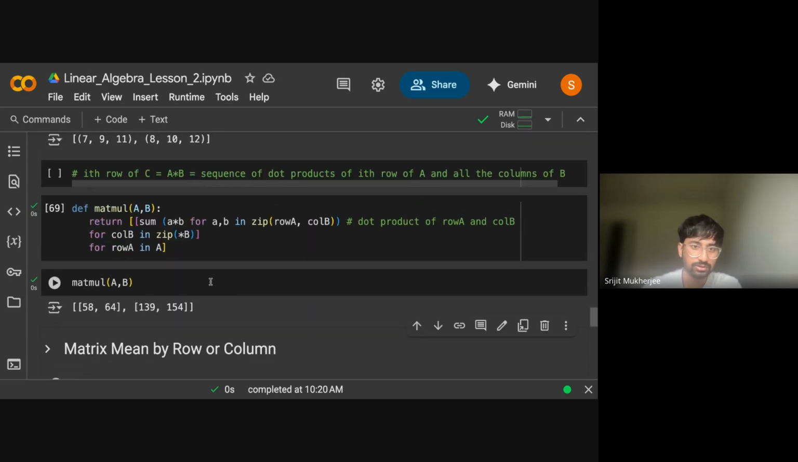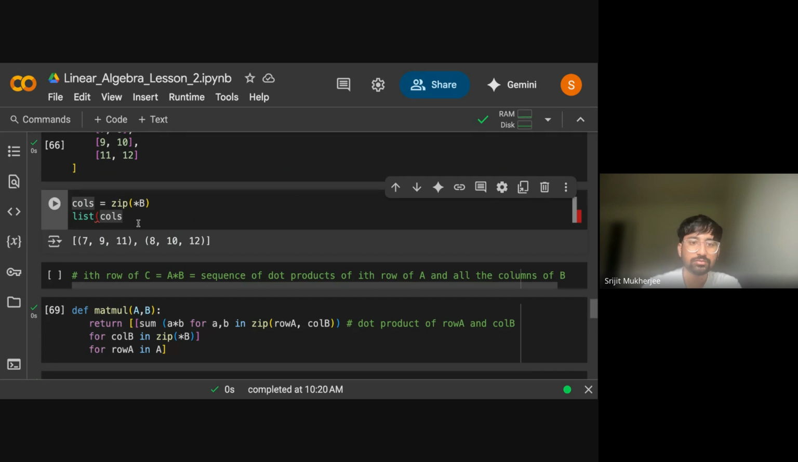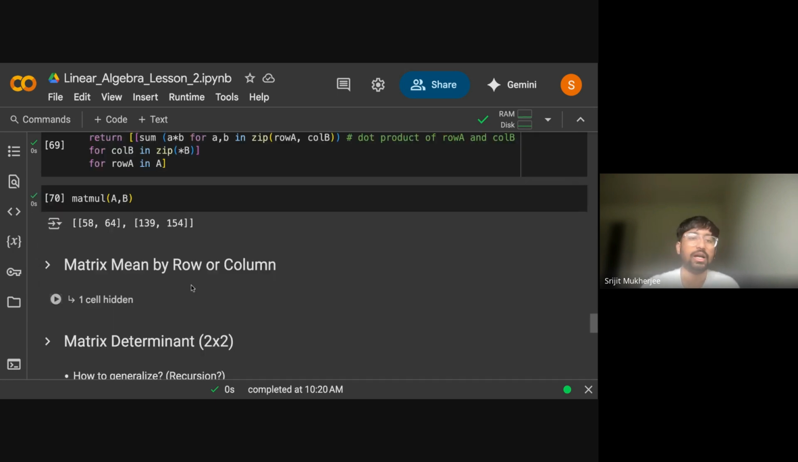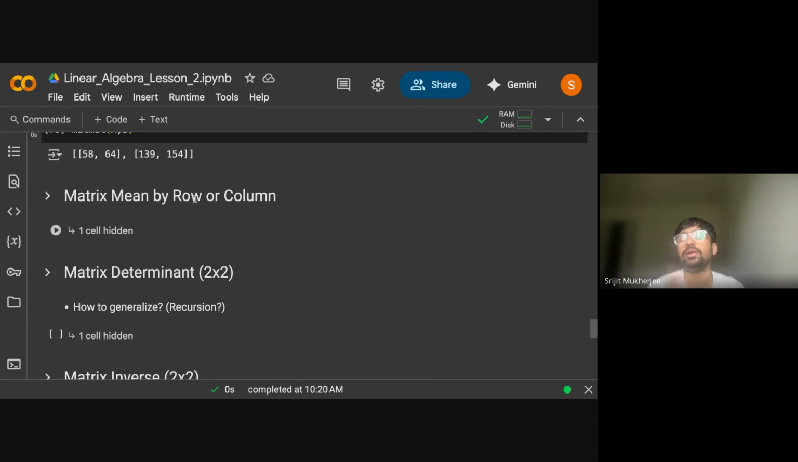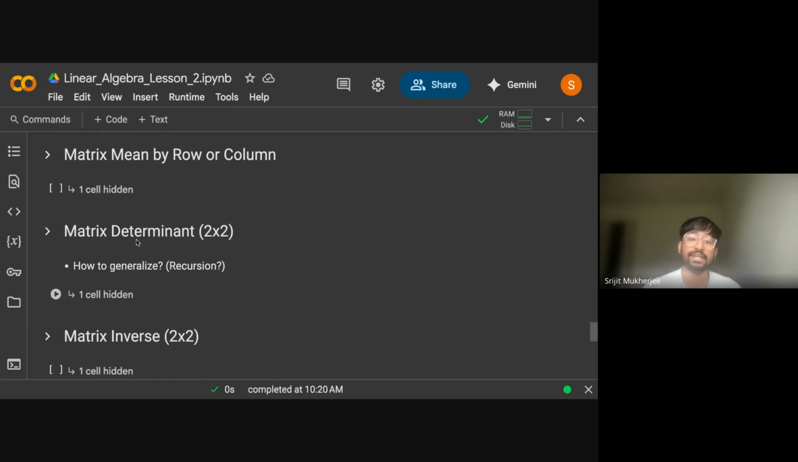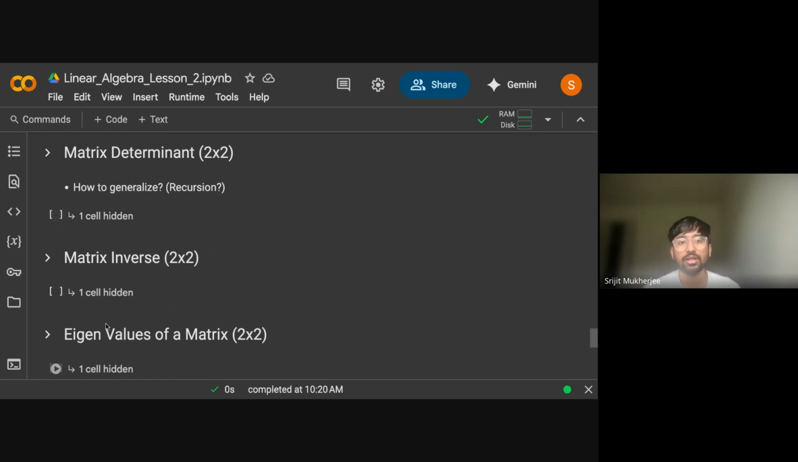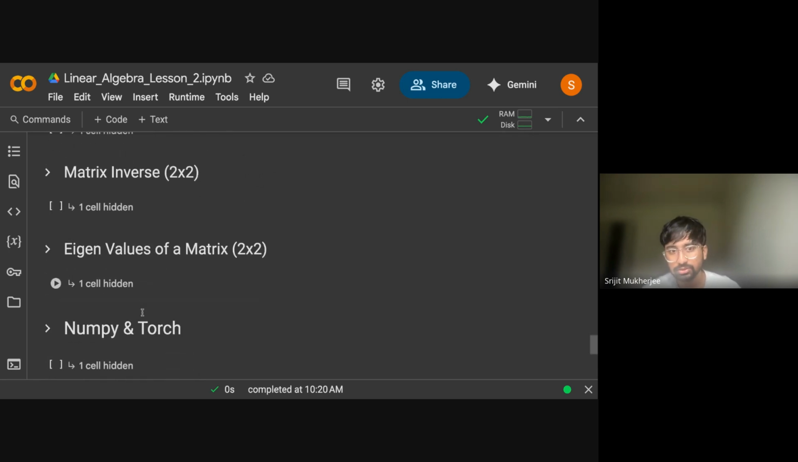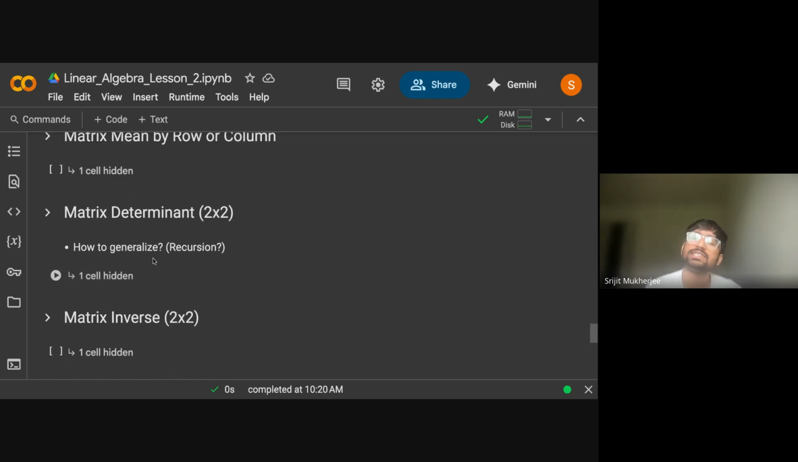So now you got this, right? It's simple. So I think this is it. You can do matrix mean by row again using your own idea. Next day we will be doing matrix determinant, matrix inverse, and eigenvalues. Why next day? Because we will use generalized determinants.